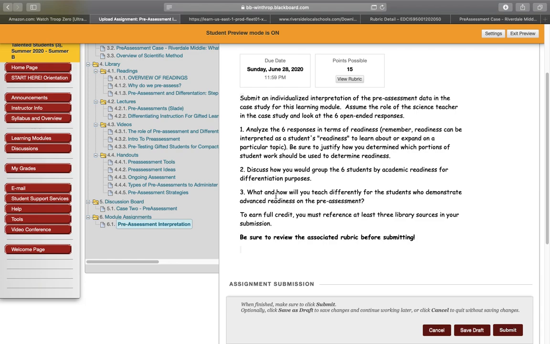Lastly, how and what will you teach differently for the students who demonstrate advanced readiness? Okay, so remember, pre-assessment is the start to really quality differentiation. So if you know academic readiness, I want to see you thinking through, well, how would I differentiate content? How would I differentiate product? And how would I differentiate process? Okay, so this is a definite application assignment of here's some pre-assessment data and what would you do with it.